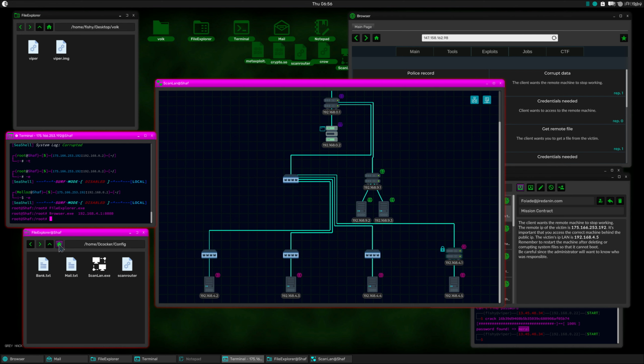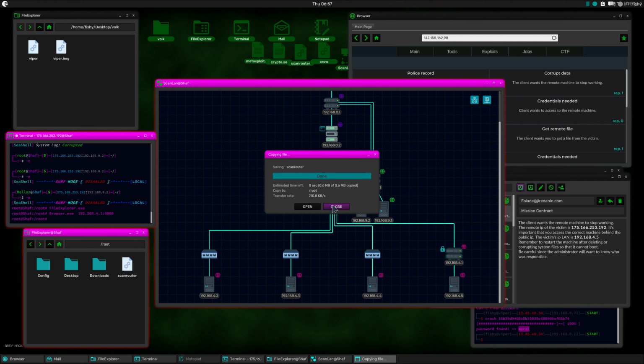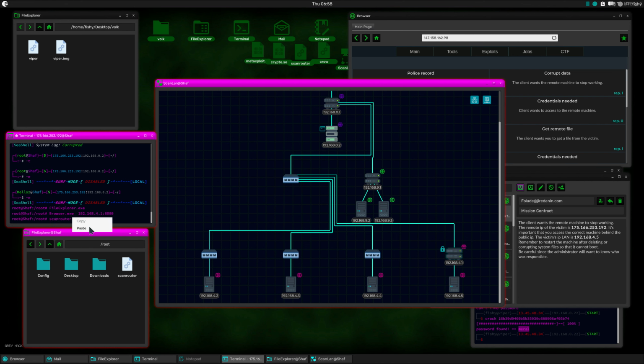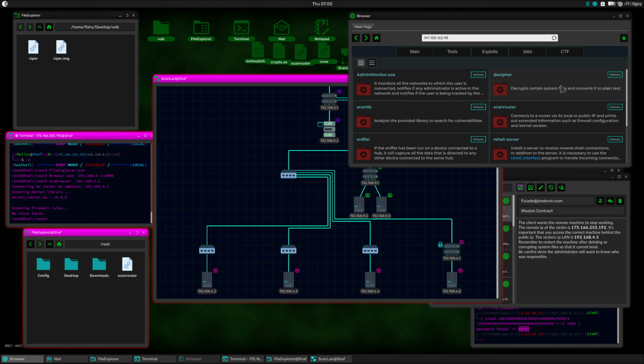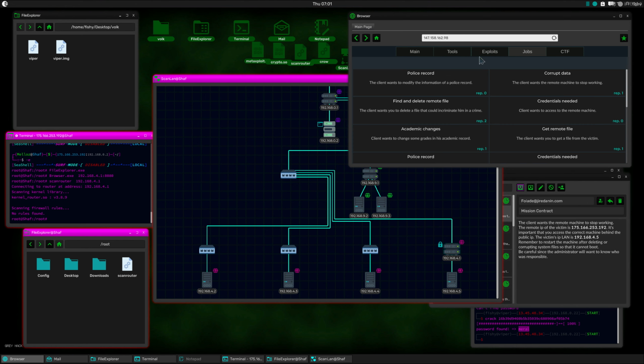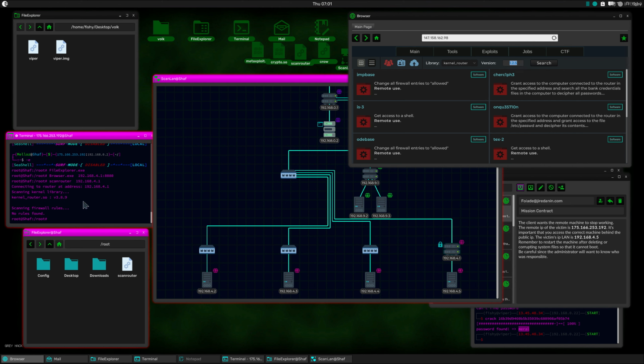Why are you not working? That's why. Oops. Close. Scan router. Paste. You can get scan router from just the normal tools page here. We're looking for kernel version 389. 389. 389. Eventually I'll get there. Okay.